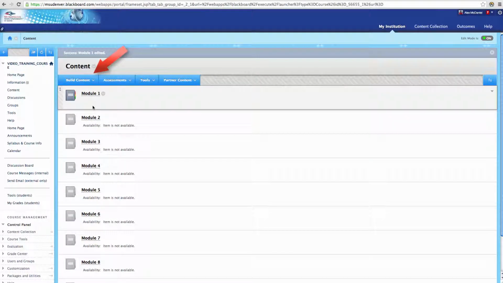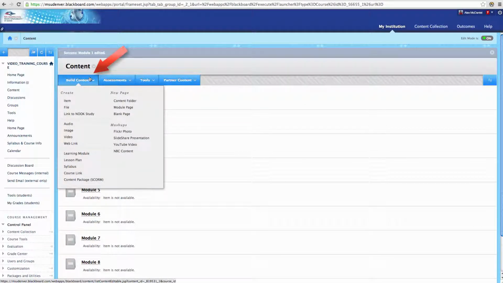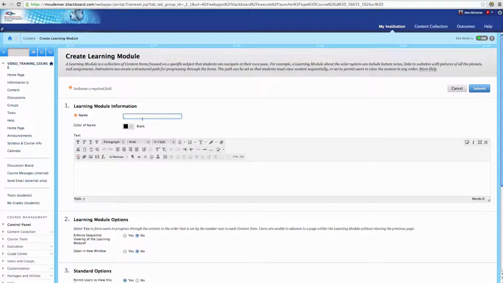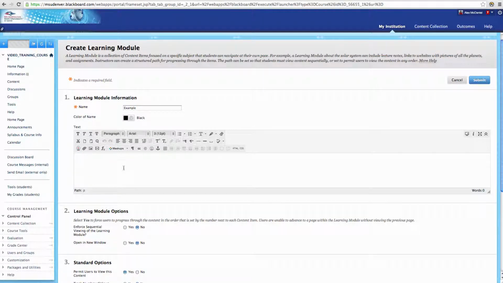To create your own learning module, just go ahead and hop up to Build. From here, you have a variety of different options, but what we're looking for is Learning Module. Let's go ahead and give that a click. We're going to want to put in a name, whatever you want. Now here, this is the description of the learning module. So be careful not to put too much in here. I recommend 1 to 2 sentences max as far as the description inside of this area.